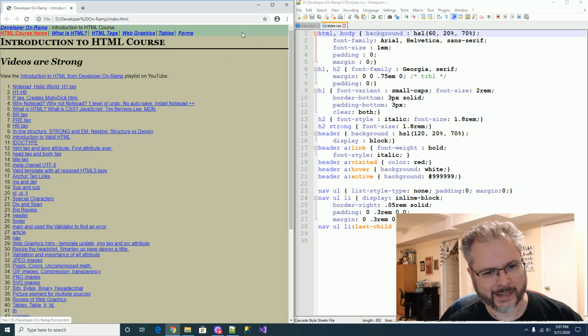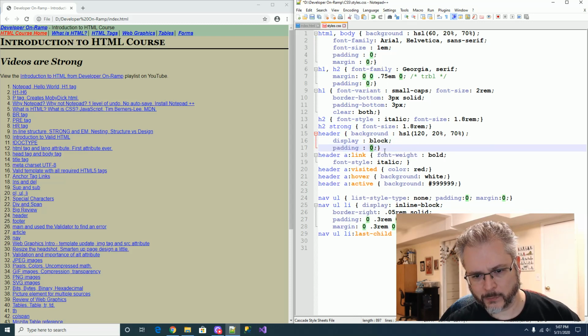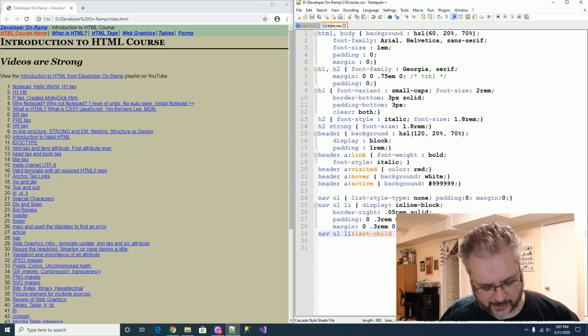So now we got rid of those margins, but I do kind of want there to be padding. It's just that I wanted the padding to be inside the green, right? Okay, so we're going to put padding back for the header. We'll make it one rem. And we'll do the same thing for the main area.